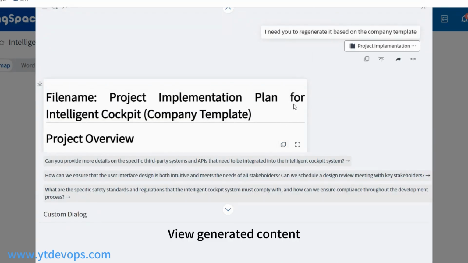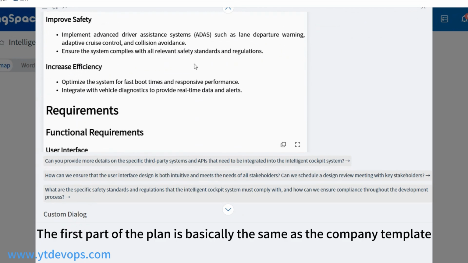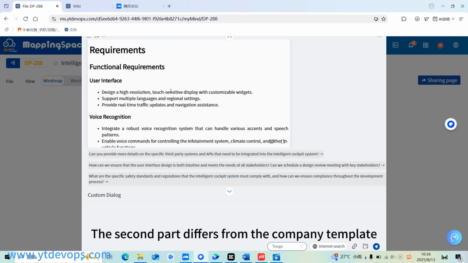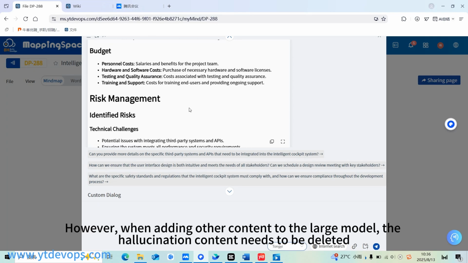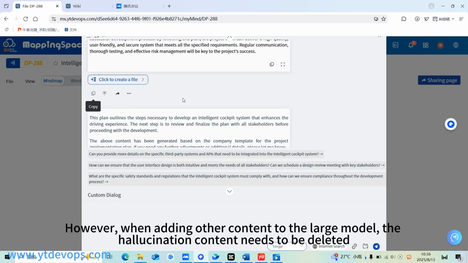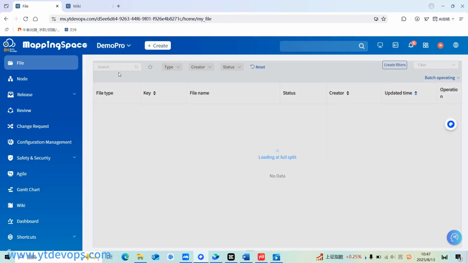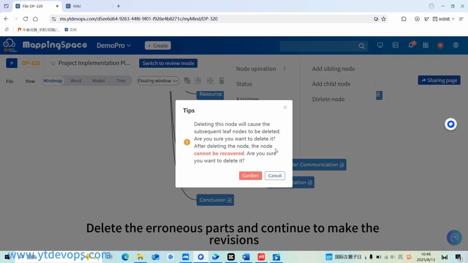View generated content. The first part of the plan is basically the same as the company template. The second part differs from the company template. However, when adding other content to the large model, the hallucination content needs to be deleted. Click New to create a plan. Delete the erroneous parts and continue to make the revisions.